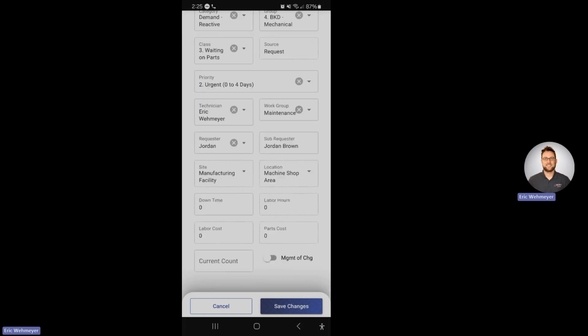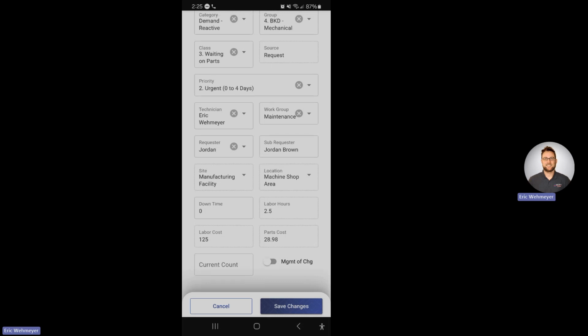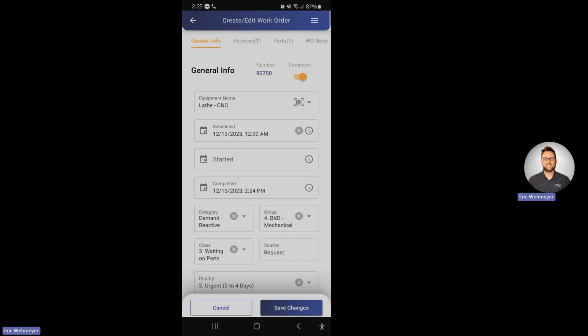So the last thing it does is come down to the bottom of the screen, and it will accumulate all of the service labor hours, the labor cost, and the parts cost, which of course rolls up to the asset, and you can run your total cost to maintain report. So that is how you find and close a work order.